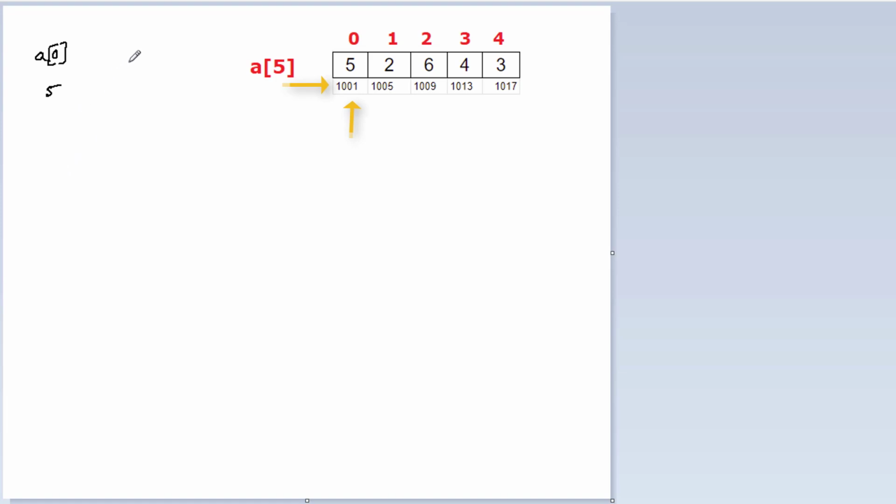So what would you write to fetch the base address, that is the first address? It's called base address, by the way. You would just append the ampersand symbol to A of 0. So the ampersand symbol is also called the address of operator. So that would fetch the address associated with A of 0, which is 1001.